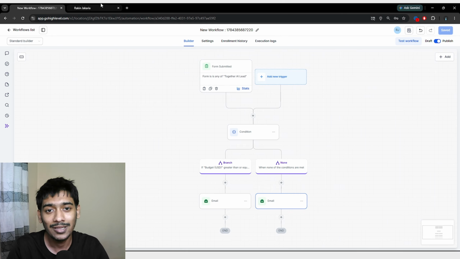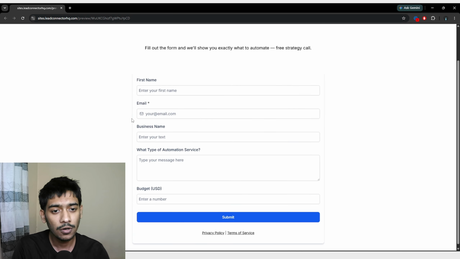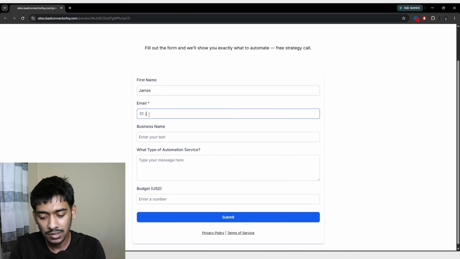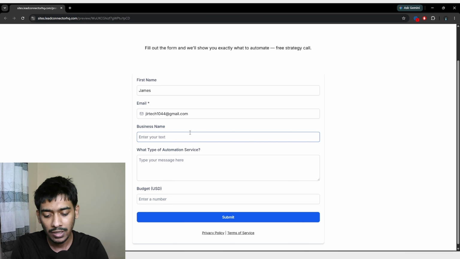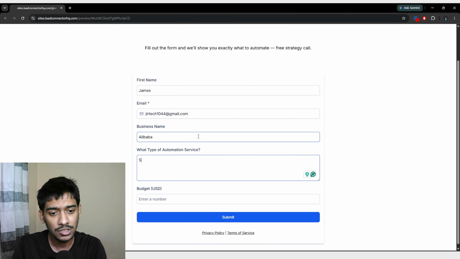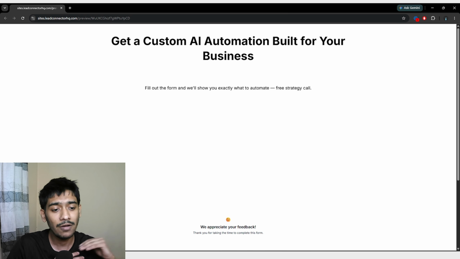So let's check right now. For that, I'll just open the form. So here's the form, and let me fill it out. Let's say my name is James, and my email address is this one, and my business name is Alibaba, let's say. And what kind of automation do I want? Let's say I want a sales automation agent, and let's say our budget is $900, and now we'll go with submit. Okay, as you can understand, that's more than $500, so obviously it will give us the link.